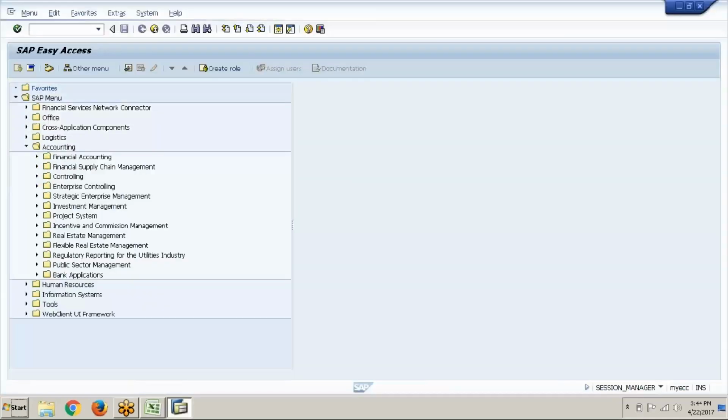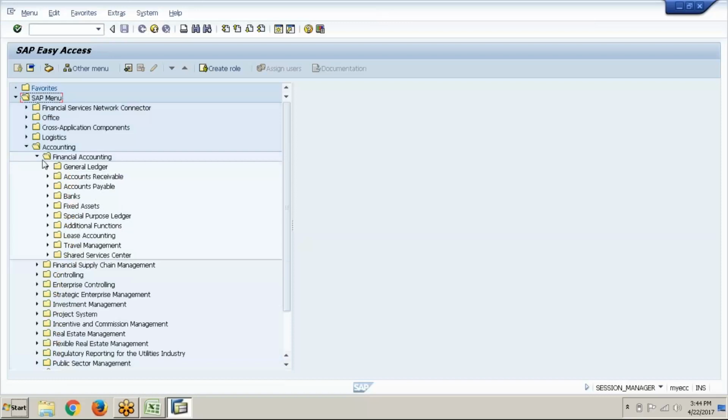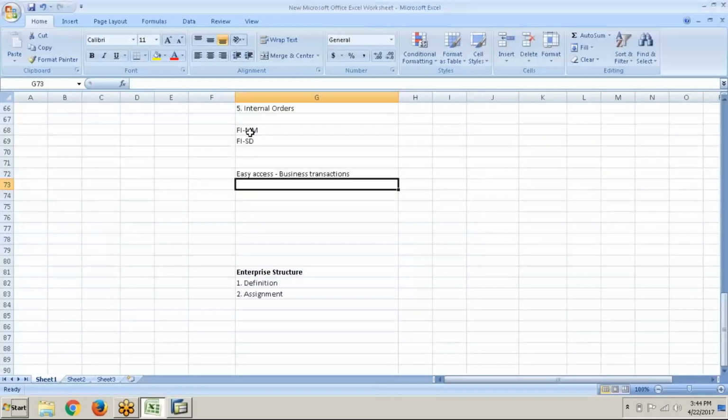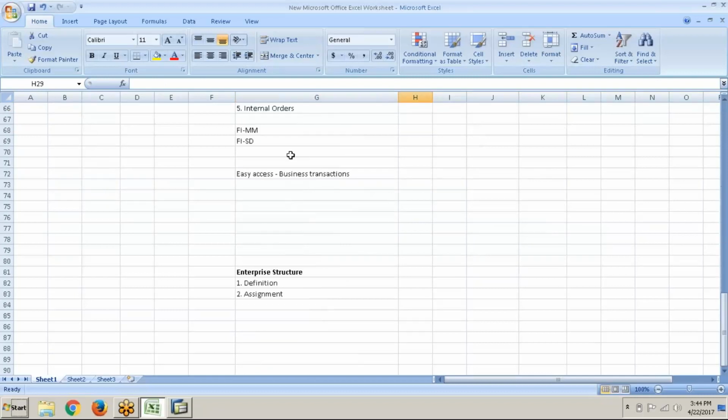The user can come over here and do whatever he wants: GL, AR, AP, bank, whatever. Now the other part is to do customizations or configurations. Business transactions are done in the Easy Access screen, while the customizations or configurations are done in a screen called IMG. IMG refers to Implementation Guide.